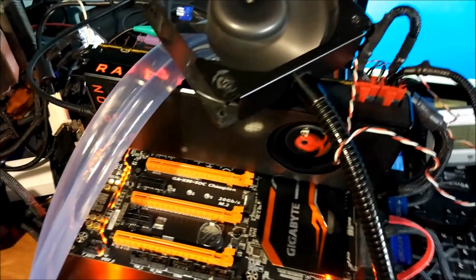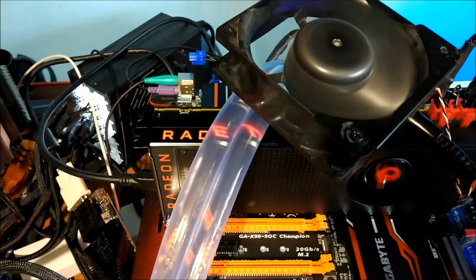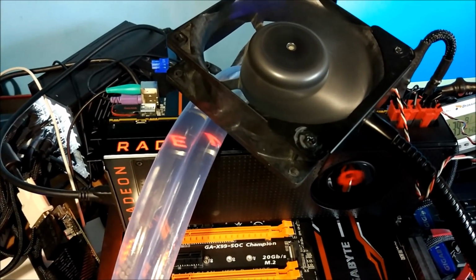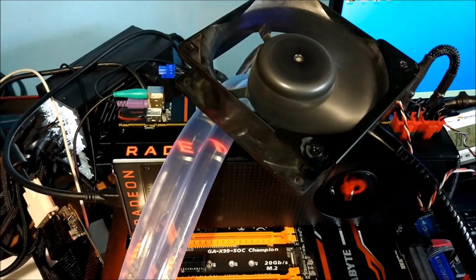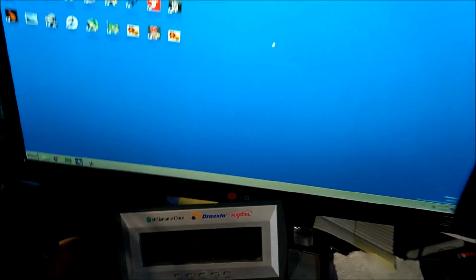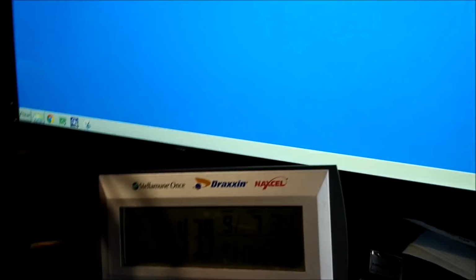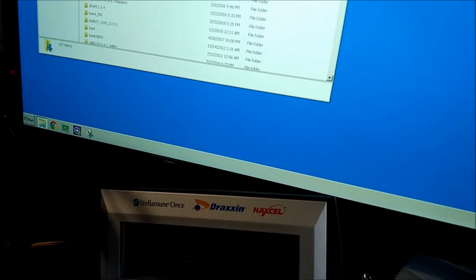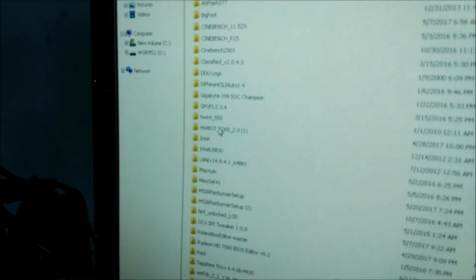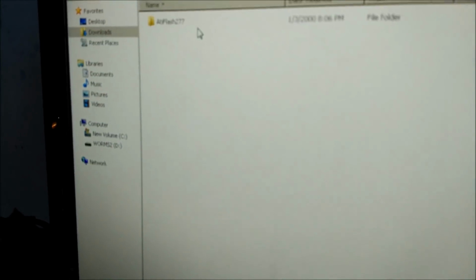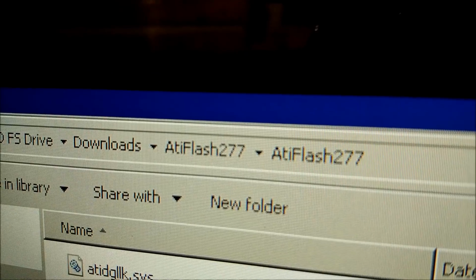Hello. Today I'm going to show you how to flash the Vega 56 to a Vega 64 BIOS. Very simple. All you're going to need is two things. You're going to need ATIFlash 2.77, which is that one, if you're wondering. And you're going to need a Vega 64 BIOS, obviously.